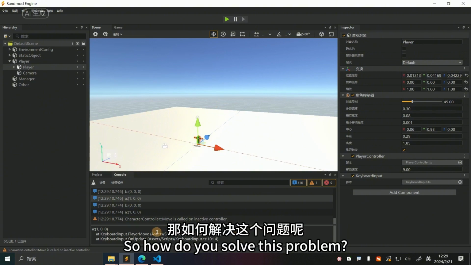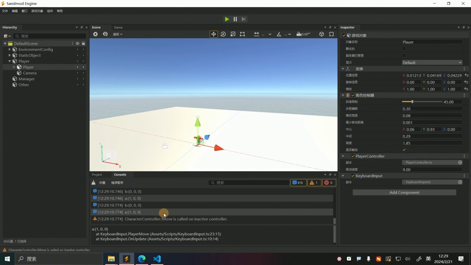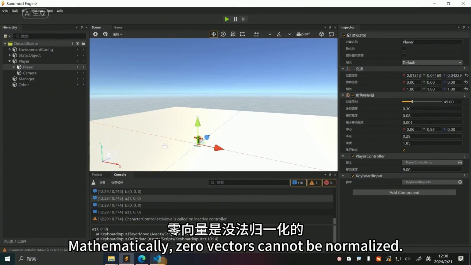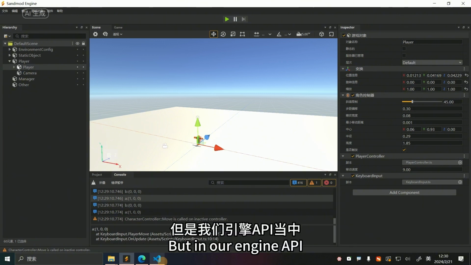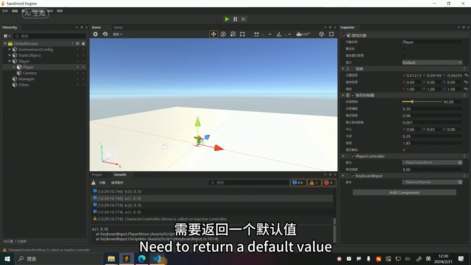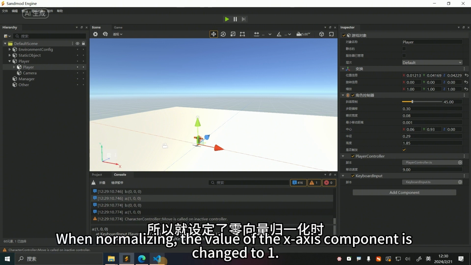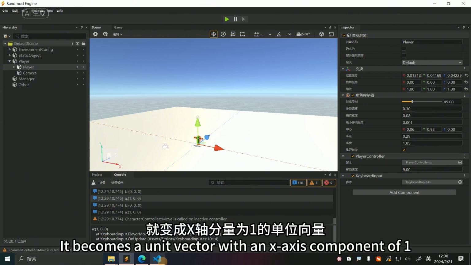So how do you solve this problem? You know, the reason for this problem is that mathematically, 0 vectors cannot be normalized. But in our engine API, when encountering this situation, it needs to return a default value. So for the 0 vector, when normalizing, the value of the x-axis component is changed to 1. It becomes a unit vector with an x-axis component of 1.